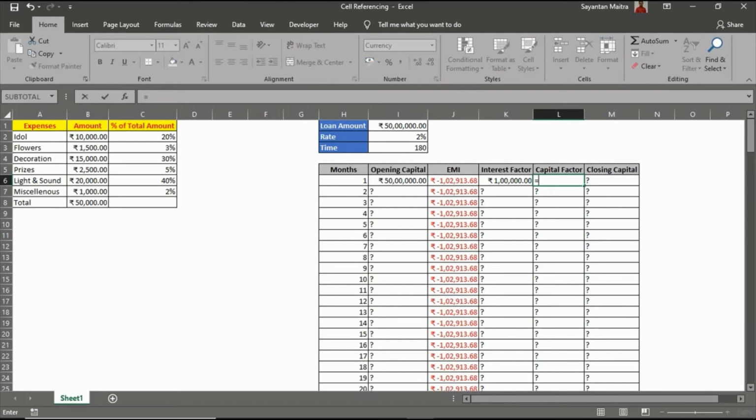And now we will calculate the capital factor. If we subtract the interest factor from the EMI figure, we will get our capital factor. So equal to this figure plus, we will use a plus sign here because this figure is in minus, so plus this, and we will reference both the cells. So equal to this cell, and we will lock the column because all our figures are in downward fashion, minus, or I will say plus because it's a minus figure. So plus this cell, we will again lock the column and hit enter. So here we can see that 2000 is the capital factor.